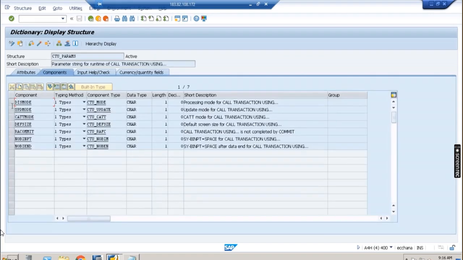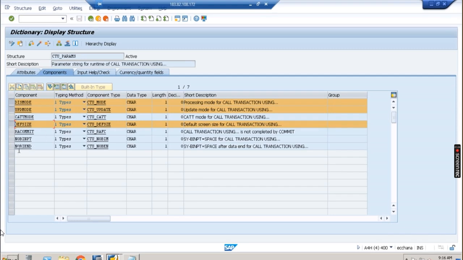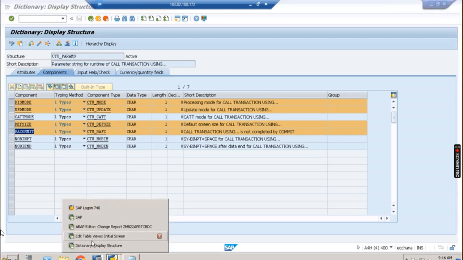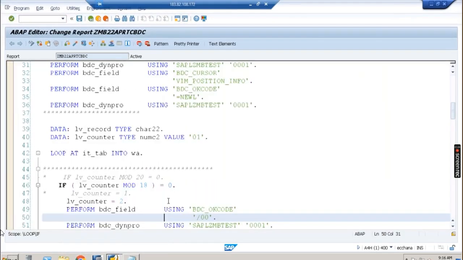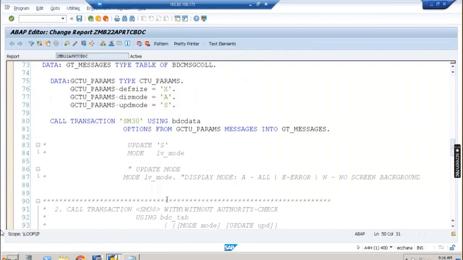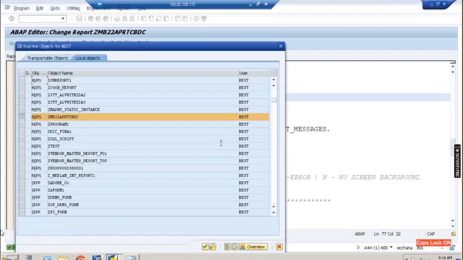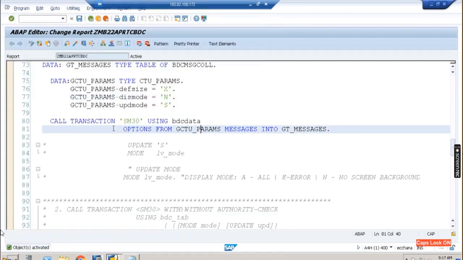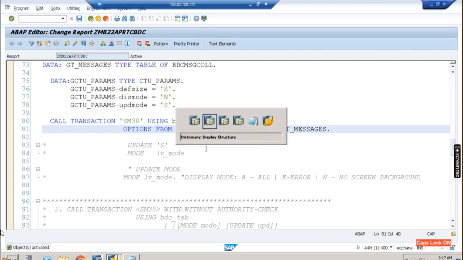I can go and explore display mode, update mode, and default size. We have seen the others. This array commit I know, but I have never experienced this one. For the first time, when you run in the background and select that option, if we pass this display mode as an option, it will not come into the display mode. It will directly go and execute. It will not show any screen.